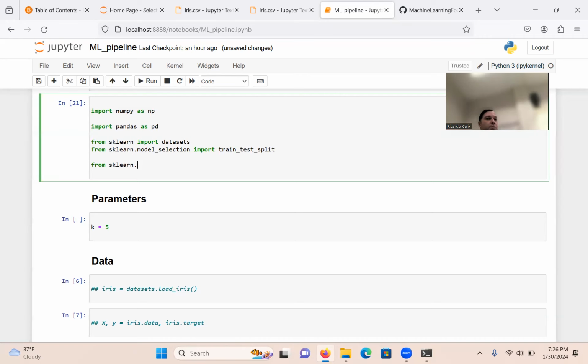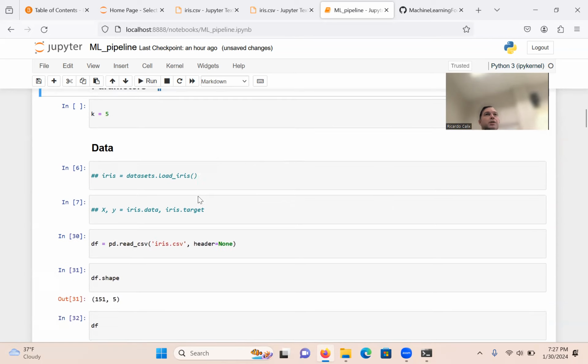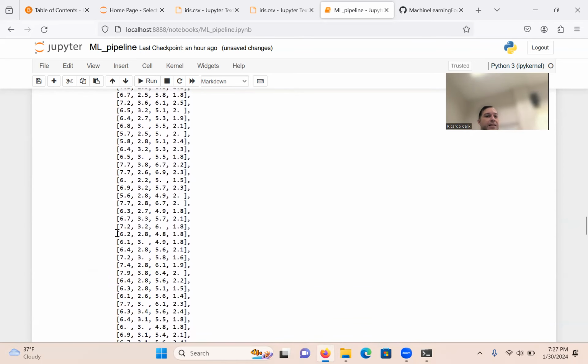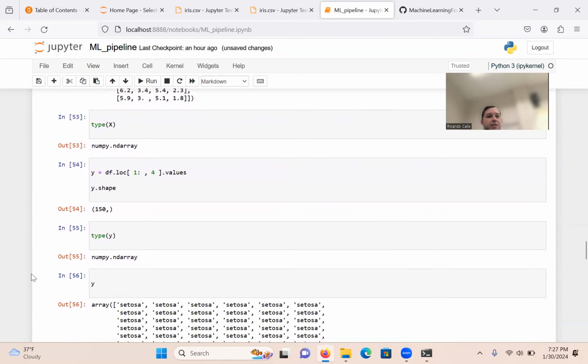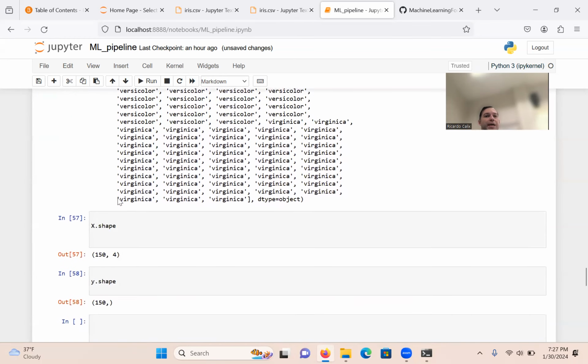So if you have labels with names, strings, you want to encode them, right? So from sklearn pre-processing, you're going to import something called the LabelEncoder. Let's run this to make sure we have it available. No errors, so that's good. Now we can go back down. It's an encoder, basically, a tool you can use, and we're going to apply it to this Y so that we can convert it.